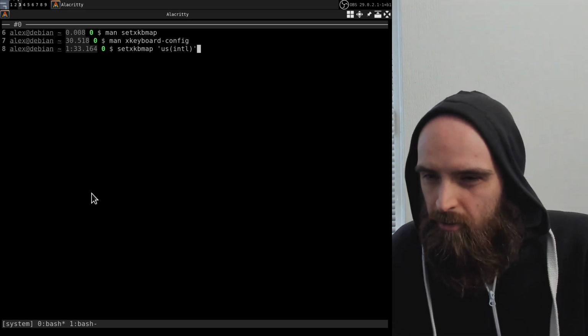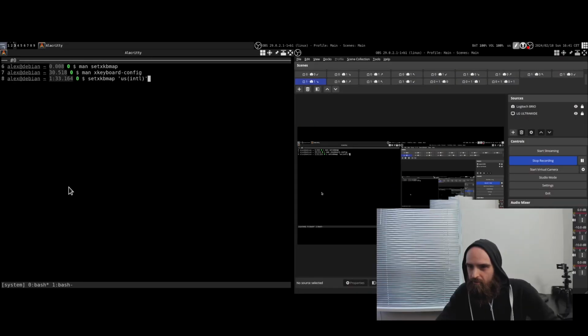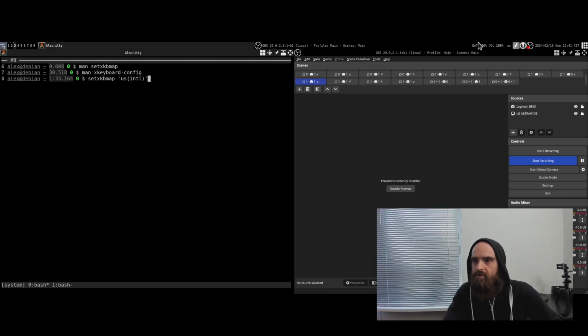I'll switch to another view here, and let me hide this preview for a second. Over here, you can see that right now I have the US layout, just the standard one. Now if I press enter, that will switch to US International.